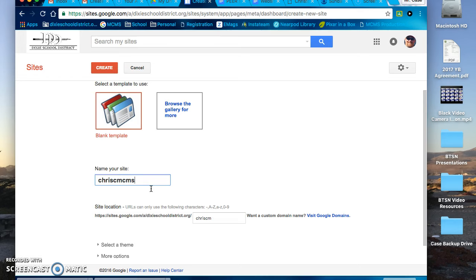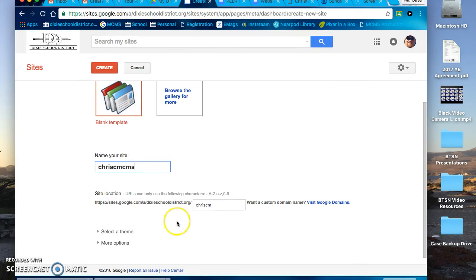And you'll notice, as you are writing that, it's actually creating a URL for you right down below. It's trying to create a unique web address for your website that you can go to anytime, and depending on how we do it, anyone in the Dixie District or even outside the Dixie District could go to at any time. So that should be our naming convention.